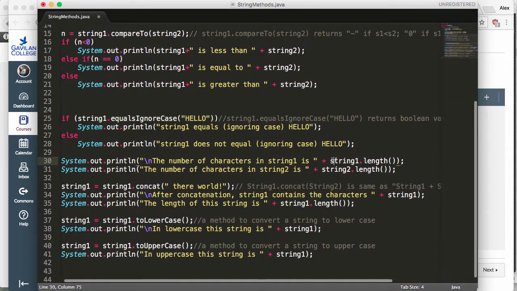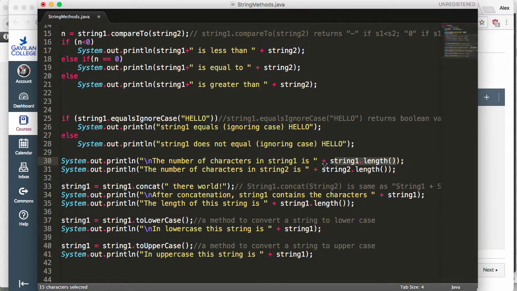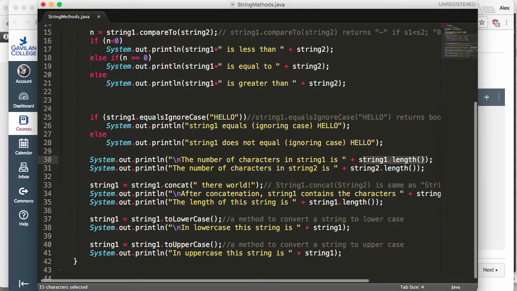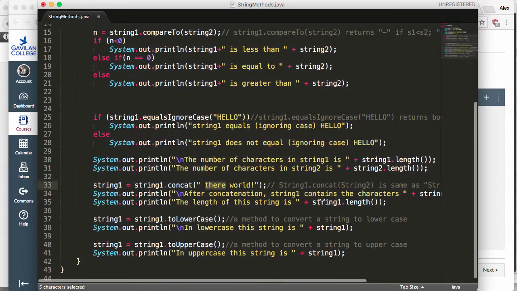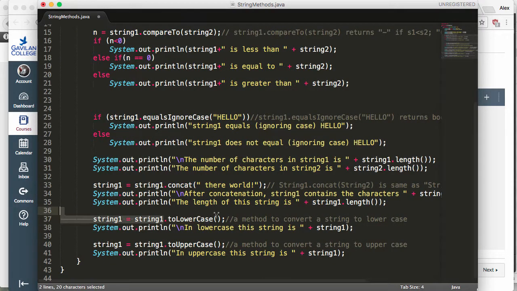There's your length, string length. This is how you find how many characters are in the string. You can use this to create a loop that goes through the characters. You can do the concat. So if you like to do extra work, instead of just using a plus to concatenate two different strings, there's another way to do this. And you can also convert a string to lowercase or convert a string to uppercase, which does exactly what it says.